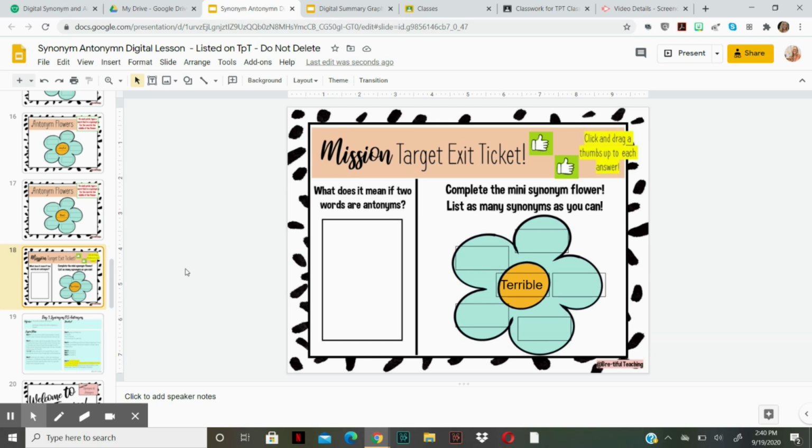The same thing applies. I like a lot of repetition so kids aren't shocked or confused. And they're gonna tell me or you what the definition of what it means if 2 words are antonyms, and a mini synonym flower for the word terrible again.